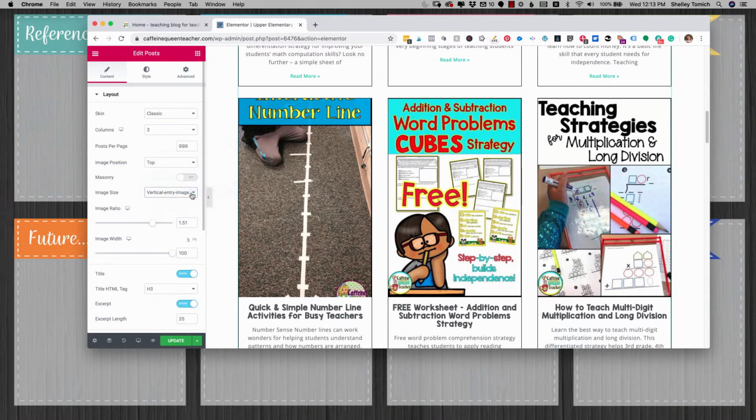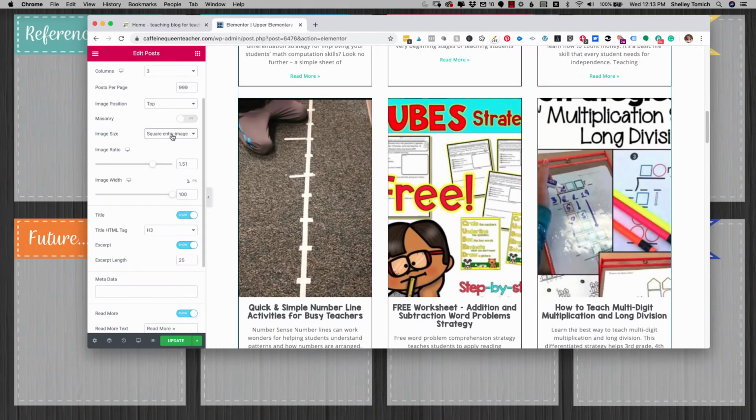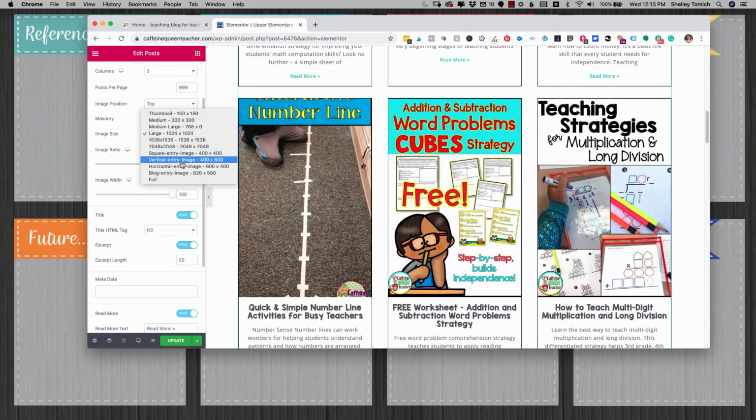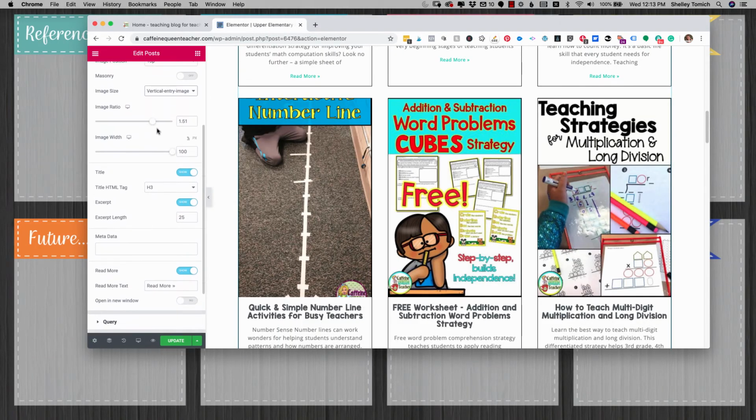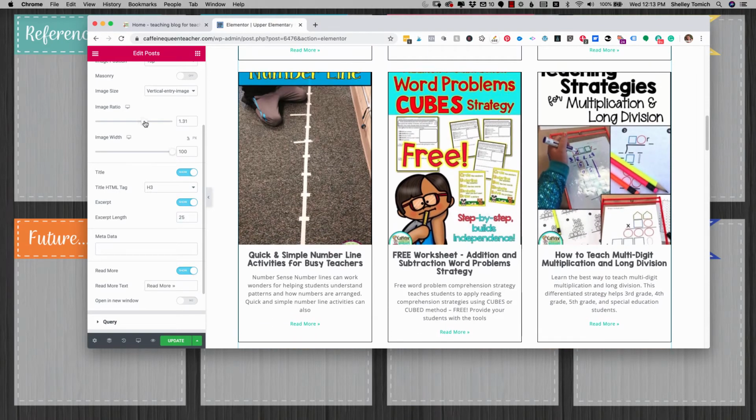You can go through each of these settings and just kind of play around with it. For the image size, I know that most of hers are kind of that Pinterest size, so I have that marked there. But if you had square images, you could do square. You could do a large thumbnail here if you wanted to. For hers, I just know that it was that vertical entry. If the image still looks kind of funny, and I remember 1.51, you can still play around with that and see how that adjusts it.